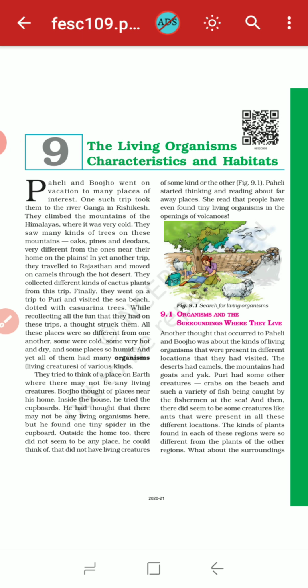Now take out your science textbook and open lesson number 9, the living organisms, characteristics and habitats. So, dear children, as you know, we have already started our lesson number 9, the living organisms, characteristics and habitats. As we have seen, Paheli and Bujo went on vacation.